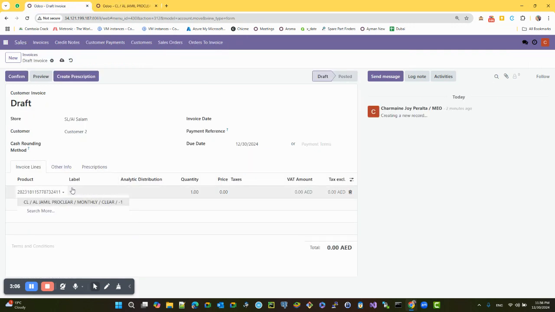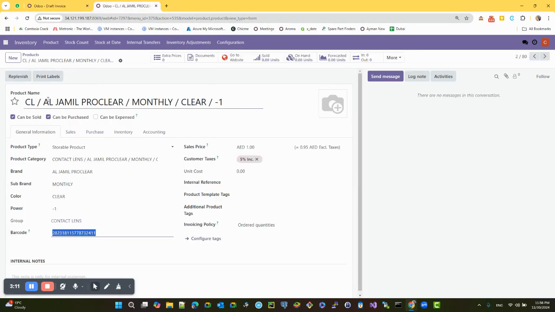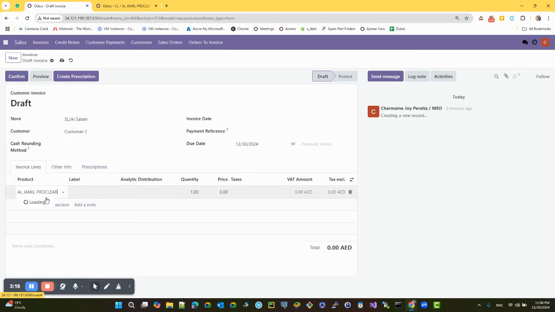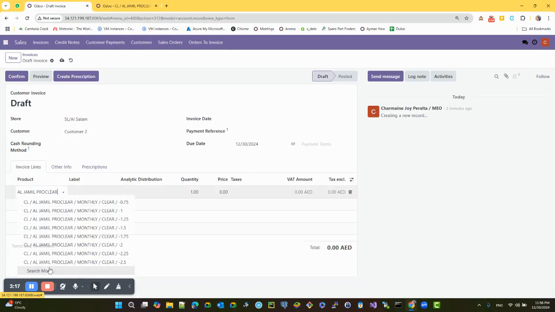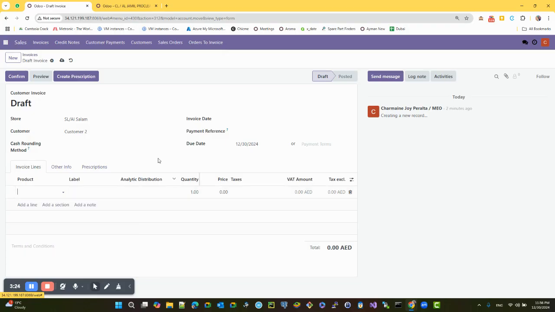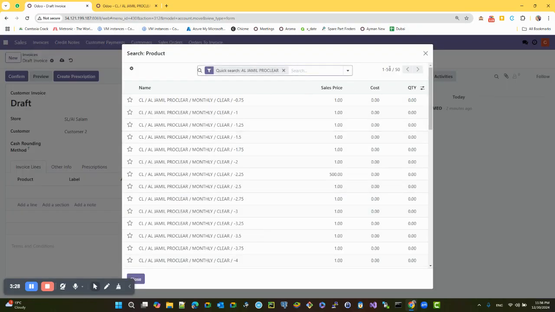I mean, if you put the barcode, you will see the product. And if you put the name, you will see the product. For example, Al Jamil. Okay. If we search for Al Jamil, we will have a lot of options, and we have the button search more. So not only these visible ones, we can click on search more. So we will have a pop-up, and here I have 50 options.